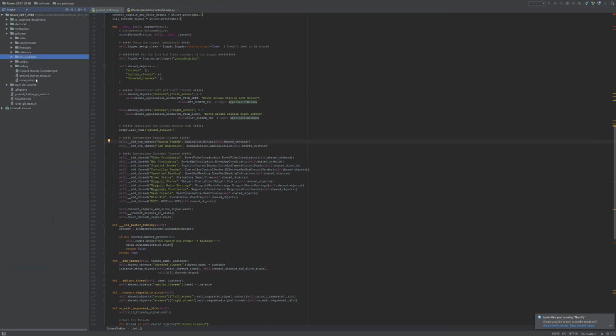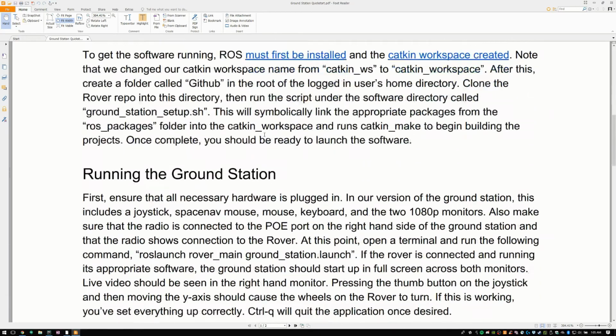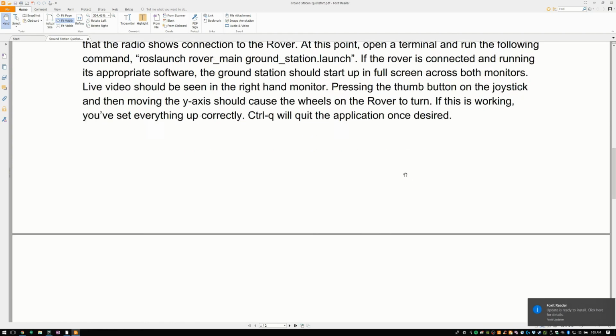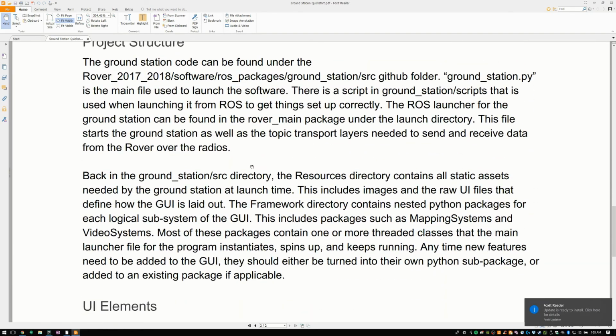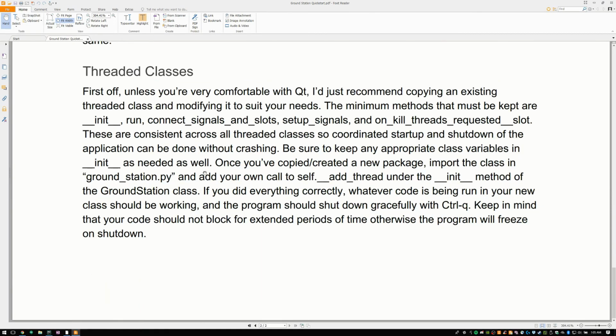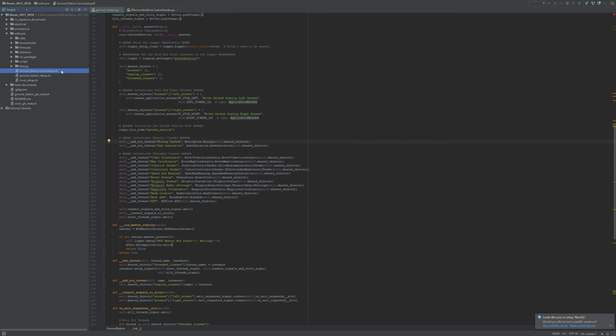So here under the software tab, there's also a quick start document. This was something I wrote that tells you, again, like here's how to launch the ground station or the rover or whatever it is. It talks a little bit about project structure, UI elements, how to work with PyQt's threaded classes. It's short, sweet, simple, but gets you started a little bit too. Yeah, modifying the software is not for the faint of heart. But do note that it is there.